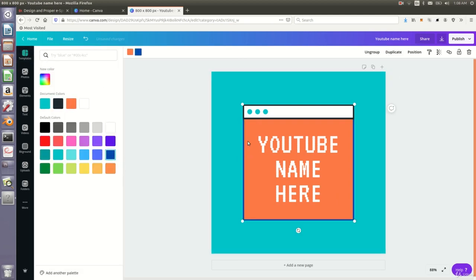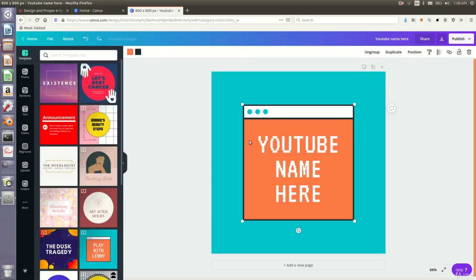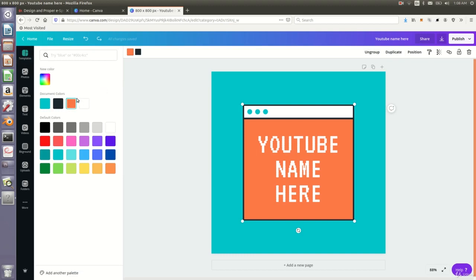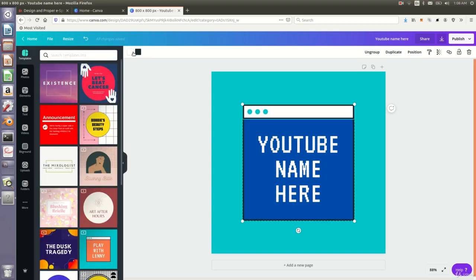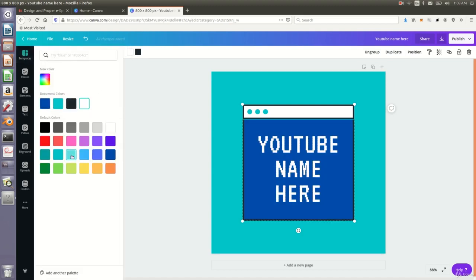blue. Actually, Control C. Change that from orange to blue. Or maybe green. No, blue I like more. And then let's make that green. No, black should work. Or gray.